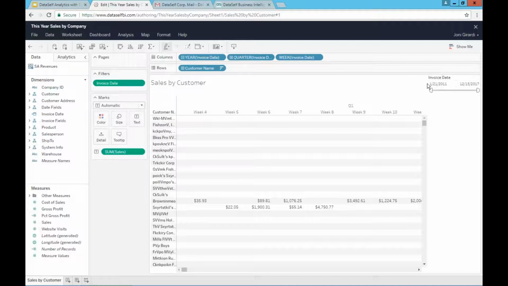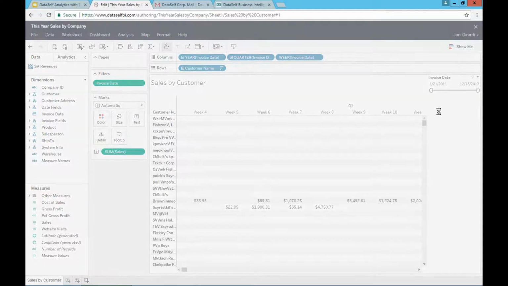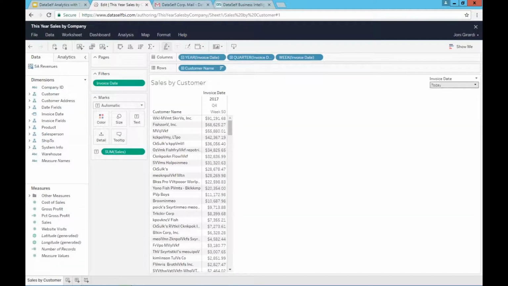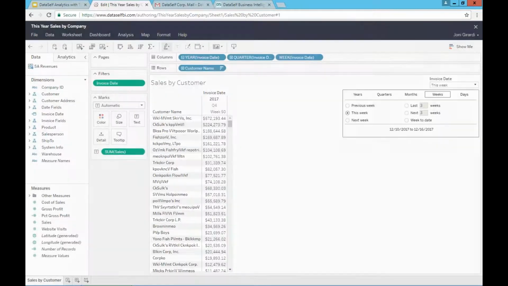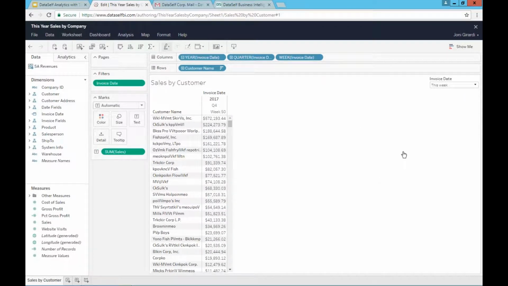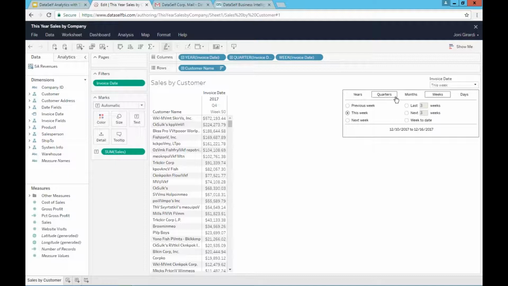I can select the periods, or if I always want to see this week, I can choose relative date. Right now it's showing only today's sales, and actually I want to change to weeks. So there it is. Now I have sales this week very easily. And if in the future I want to change this to quarters, months, years, weeks, I just change here.